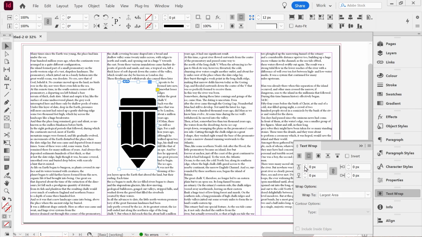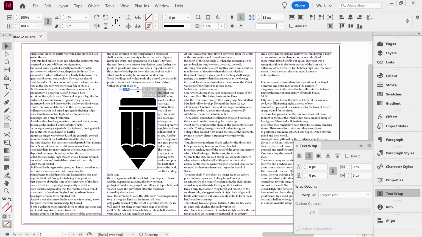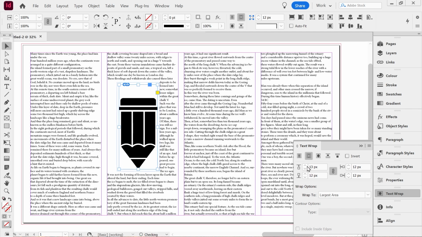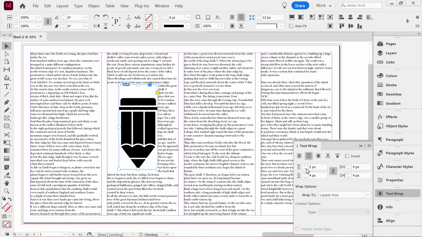Now you also have this option. Well, we'll leave it there for now, just to illustrate the point. We also have this offset. You can move it around and that creates an offset around the bounding box there.